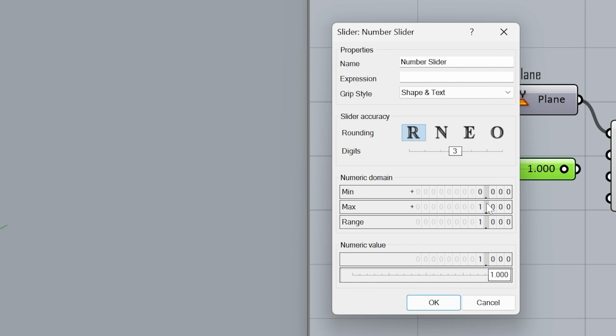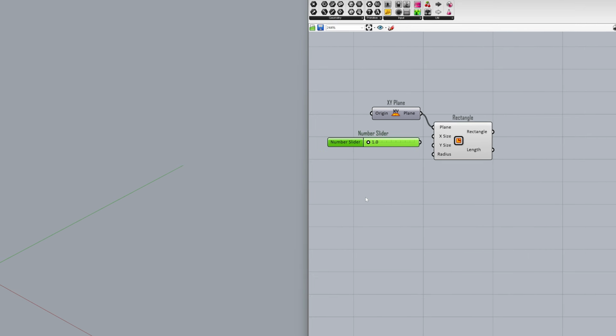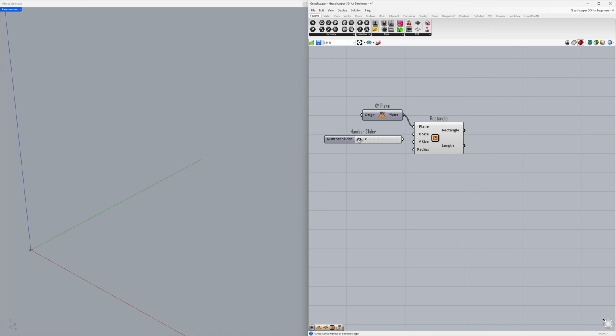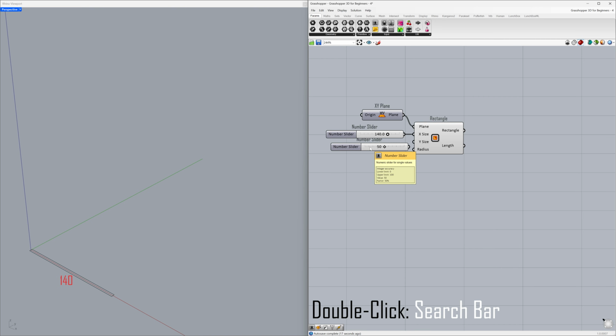Digits. Digits sets the number of decimal places allowed for the slider's numerical values. Double-click on the max. 200. Click OK. Minimum, 0. Maximum, 200. Connect to the X size. Double-click on the number. 140. Let's create another slider for the Y size. Double-click on the canvas. 50. Connect to the Y size.